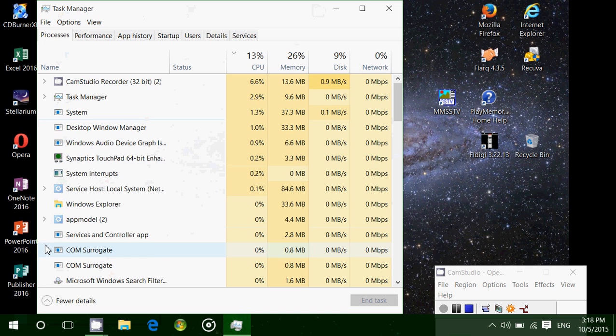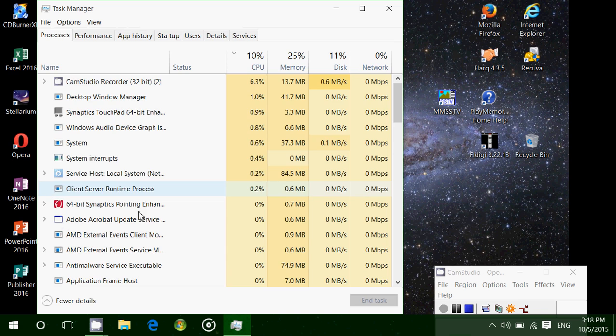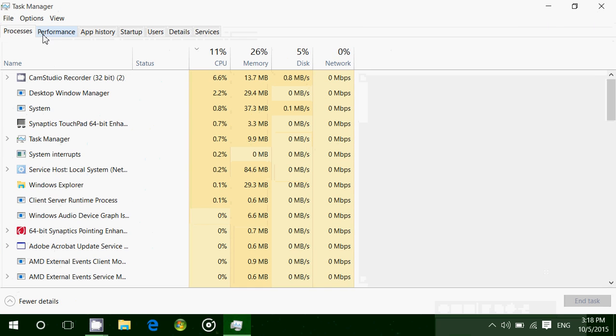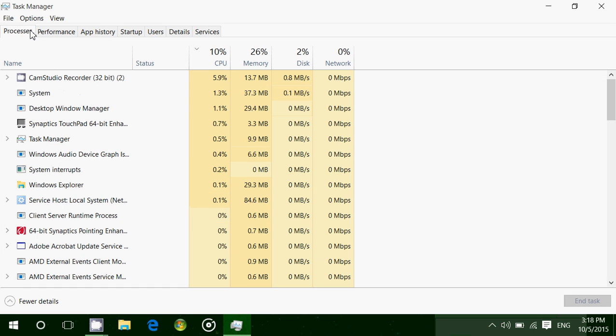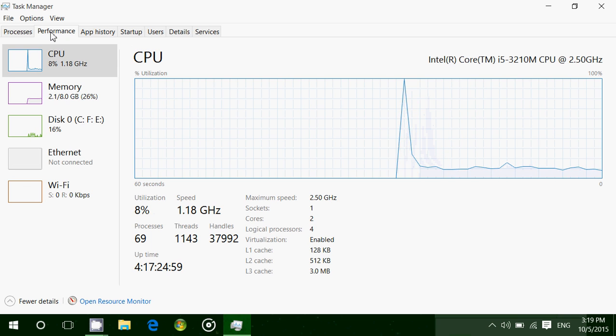Now, for most of you, the Task Manager will probably appear like this, meaning that it has no details. What you want to do is click the More Details button at the bottom, and there you should actually expand here. Make it full screen, and go into the tab that's called Performance. This will give you an overview of what's happening with your computer in real time.